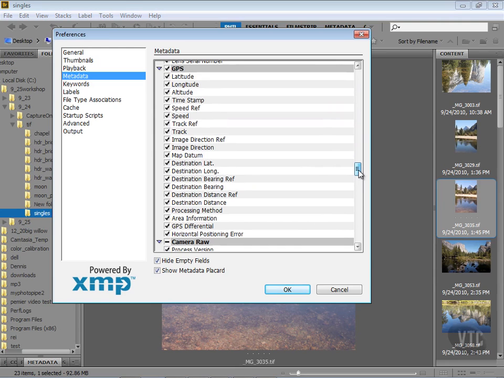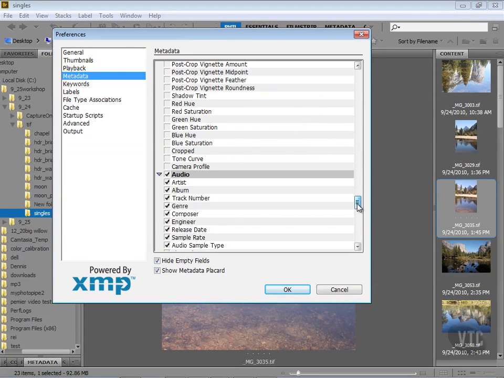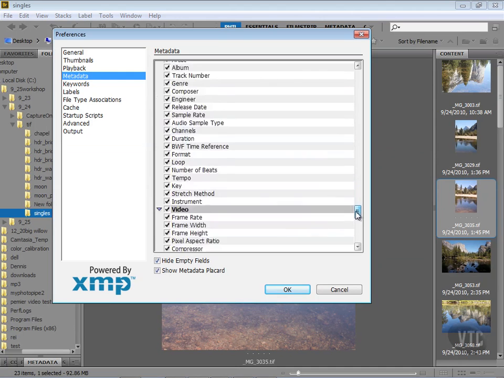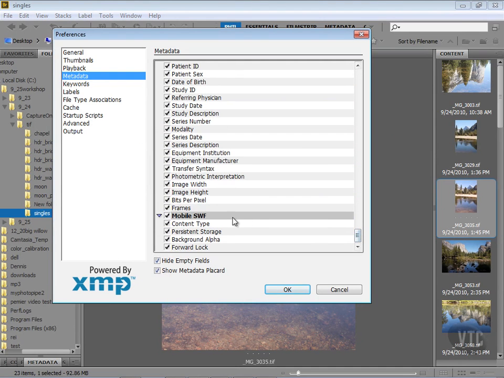If you've got one of those GPS things that sits on your hot shoe, plugs into your camera, and deposits the GPS information, it'll all come up. All your camera raw information. It's just infinite the amount of information that you can have displayed. Edit, DICOM information, even information about your mobile flash settings can be dictated in Bridge.